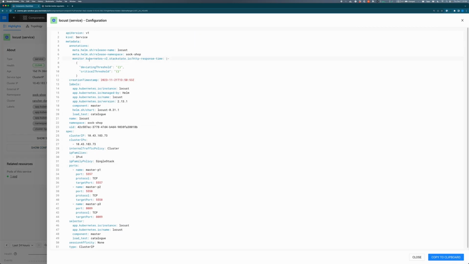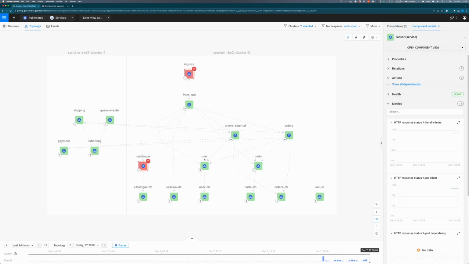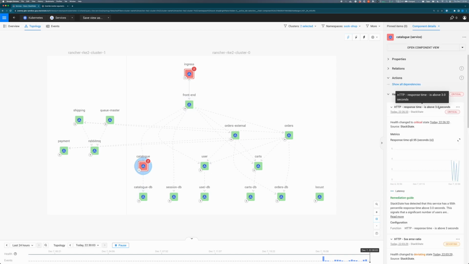In the configuration, we can observe that StackState has recognized the annotation. This demonstrates how you can fine-tune a monitor for a specific component. For instance, if we examine a different service in StackState, like the catalog service, you'll notice it still adheres to the standard 3-second latency threshold.